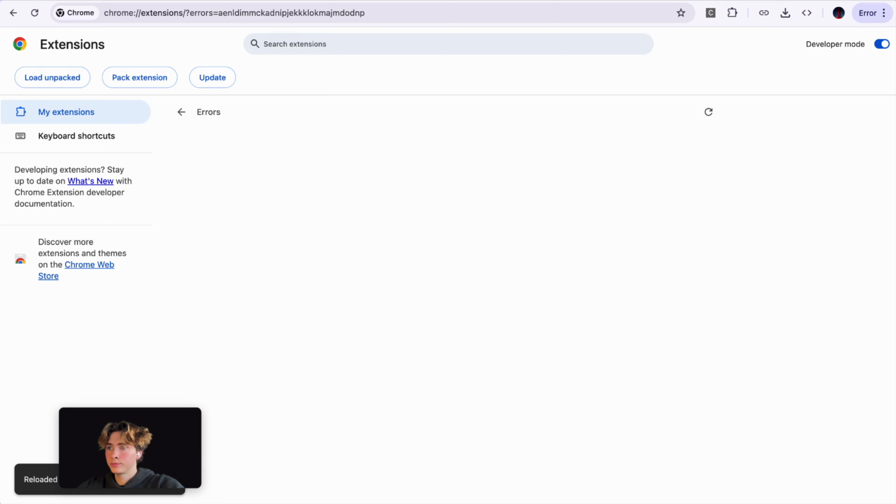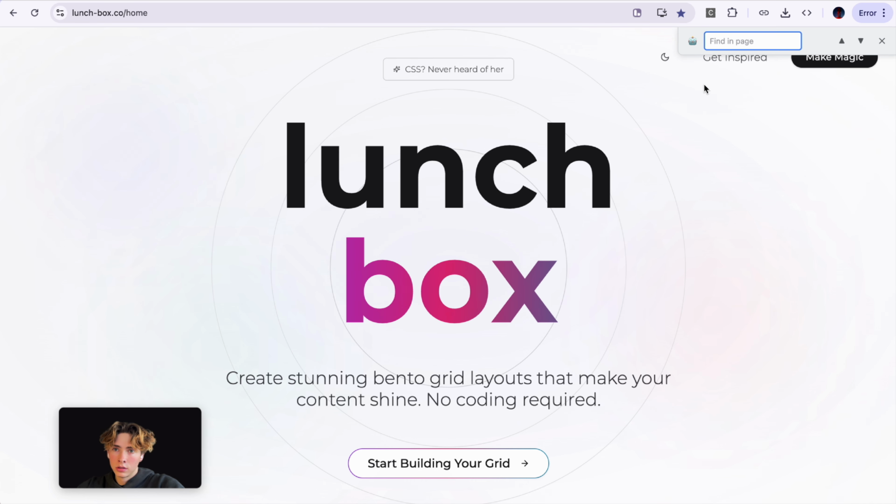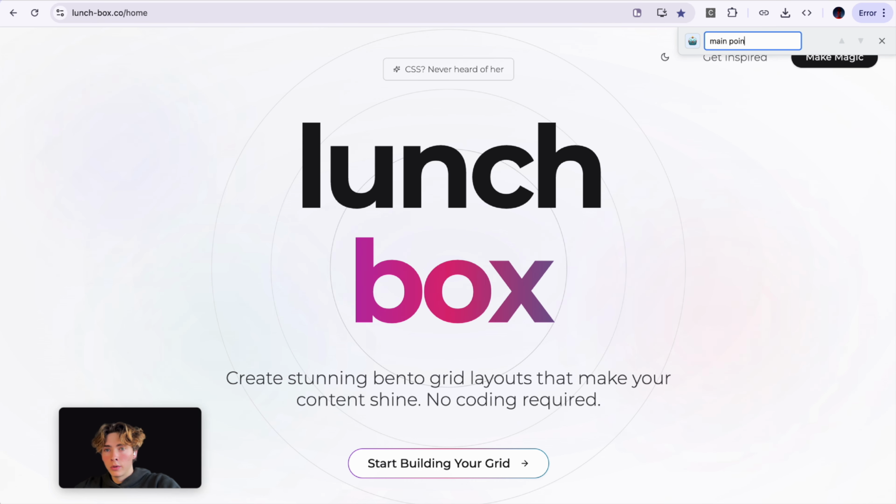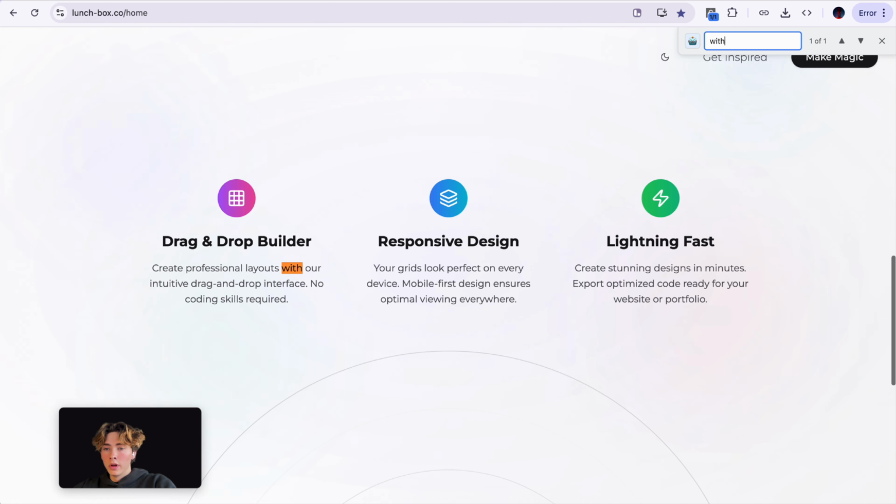Update main point without saying anything else. What is the title of this page?